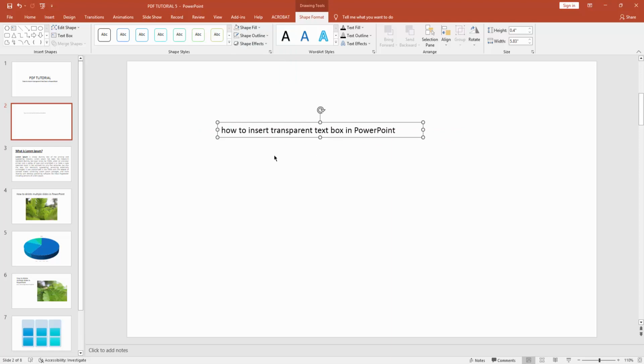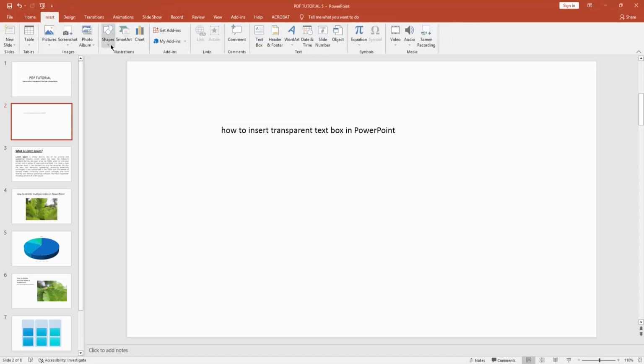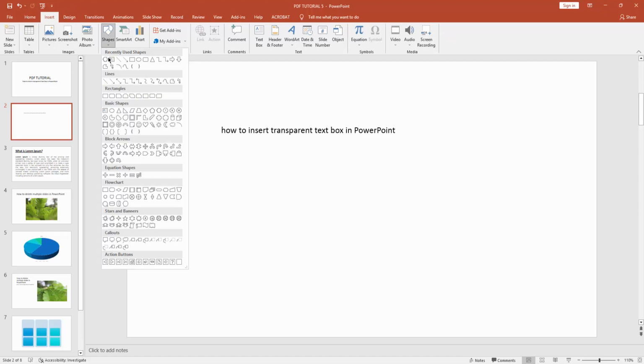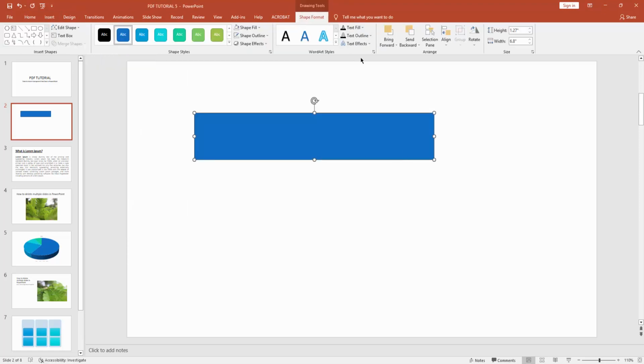Now I check whether this text box is transparent or not. Select this slide, go to the Insert menu, click this Shapes drop-down menu and insert a rectangle shape. Now select this shape, go to the Shape Format menu and click Send Backward. Now you can see that this text box is transparent.